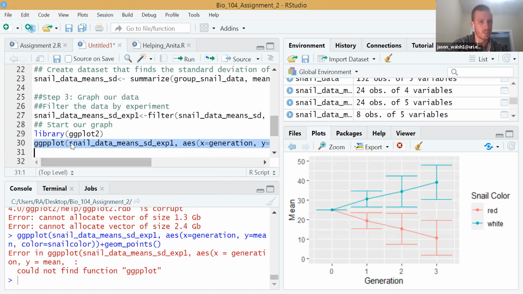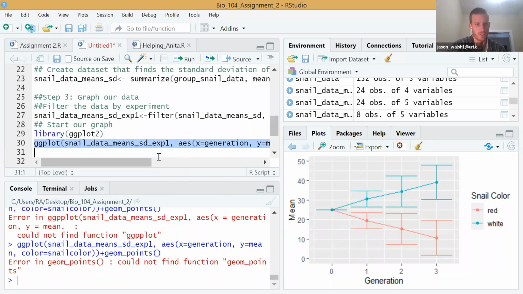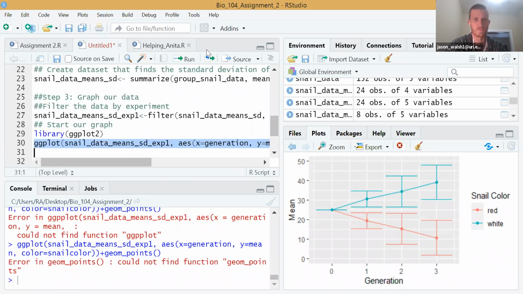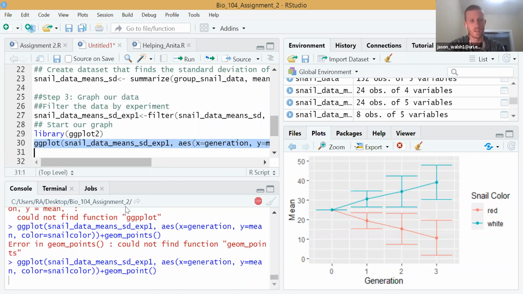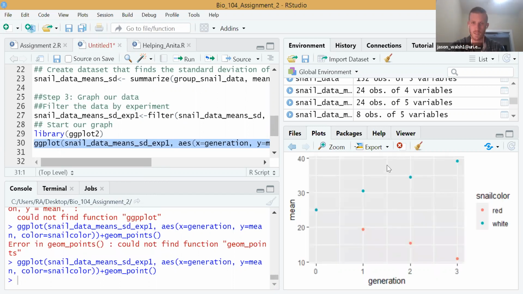Could not find function ggplot. That's because I spelled it wrong. Sorry about that. Could not find function geometric points. Let's see. I think it might just be, I said geometric points, but it should just be geometric point. Singular. Sorry about that. All right, so then that worked. So it should spit out in our plots our points. Perfect. So we have our generation, our mean, our snail color. We kind of know what the trend's doing, so that's good.